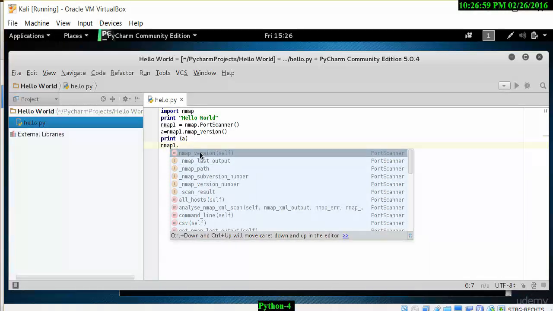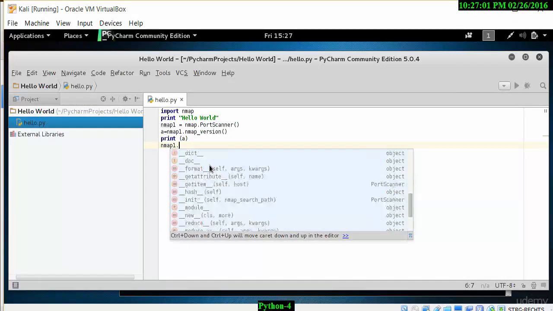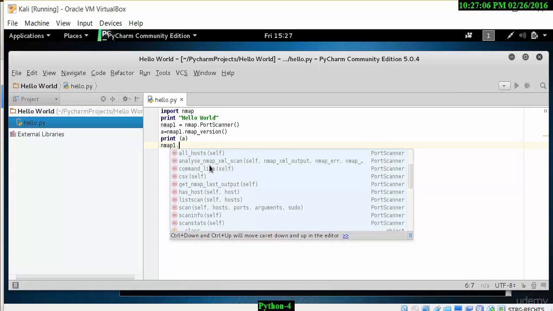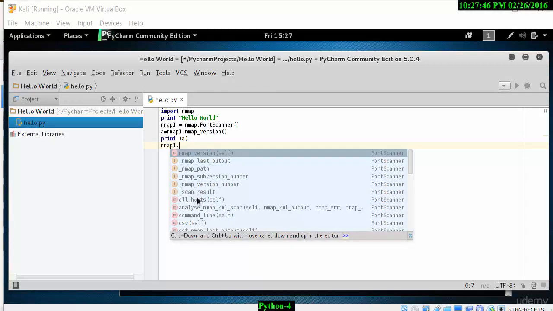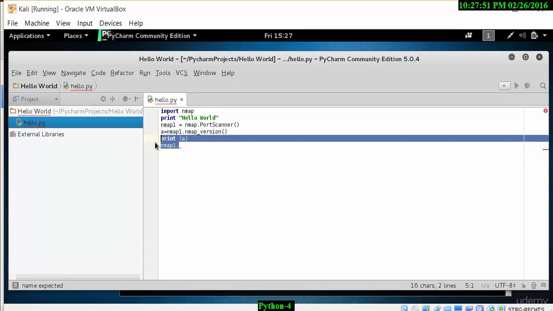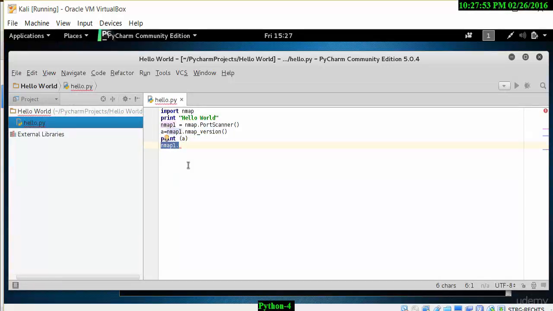Now let's type in nmap1 dot, and let's see what else we can choose from. As you can see, there are many functions here. In this program, we will basically leave it here, but as you can see, there are so many options available, which we will then cover in future videos to create a very advanced port scanner and nmap tool. We will also go into more detail with all the different nmap parameters, so you will understand those parameters even better.